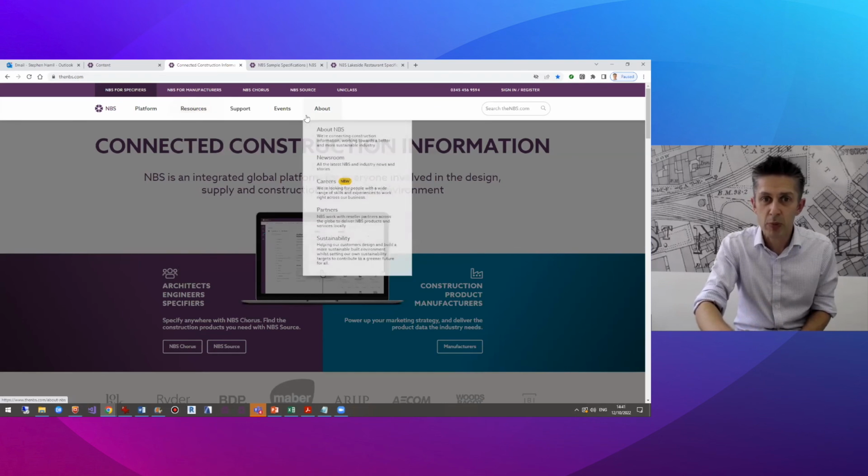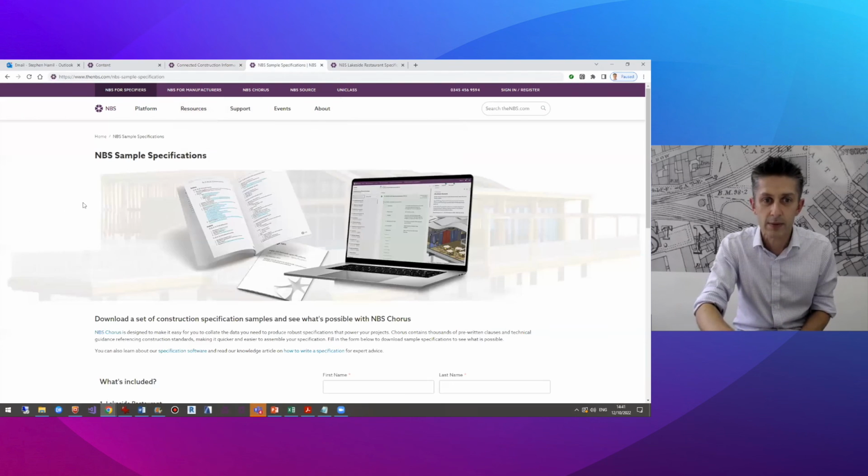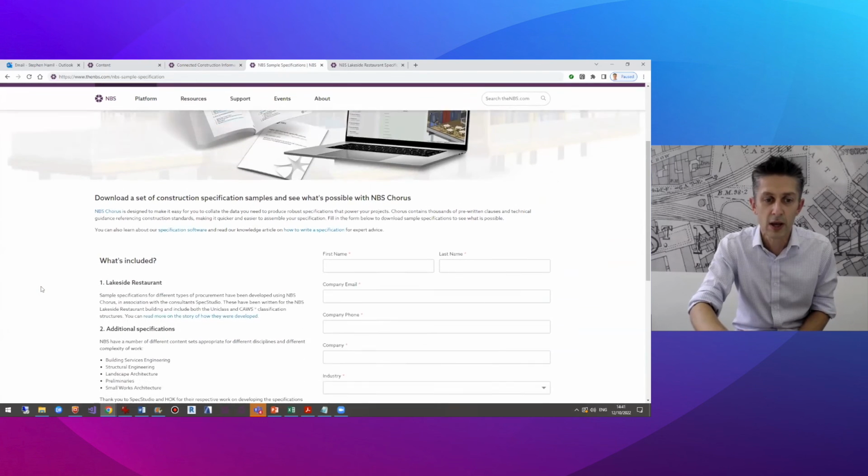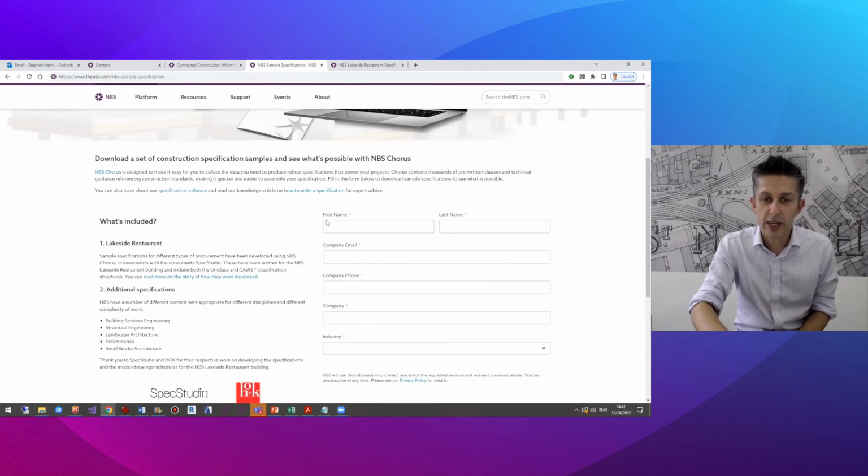The sample specs page just links across here to this page, which has gone live this week. Lakeside restaurant specs, you just fill in your details, click go, and download those files. We haven't done the cores versions yet, but we intend to do that by the end of November.